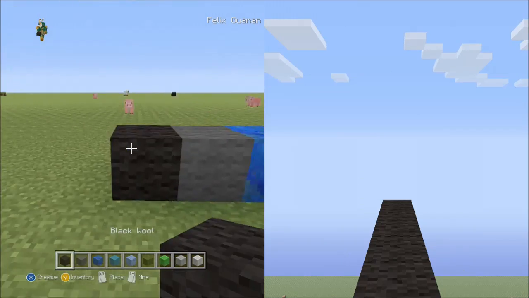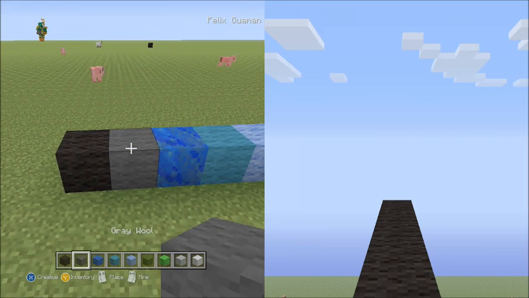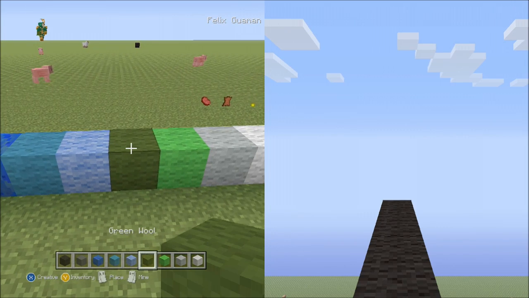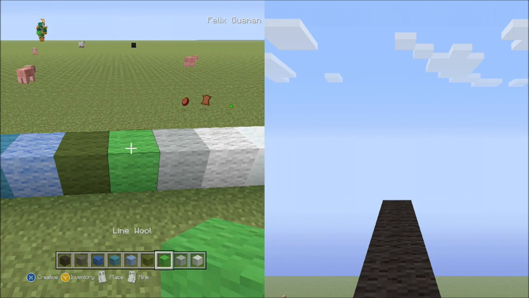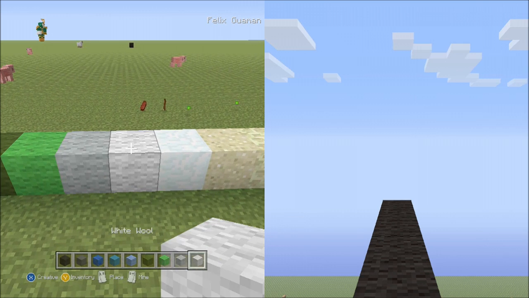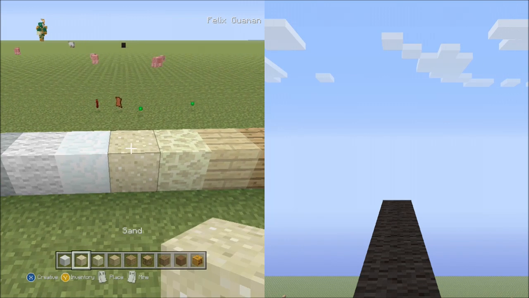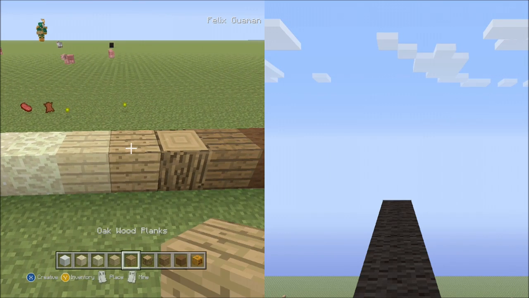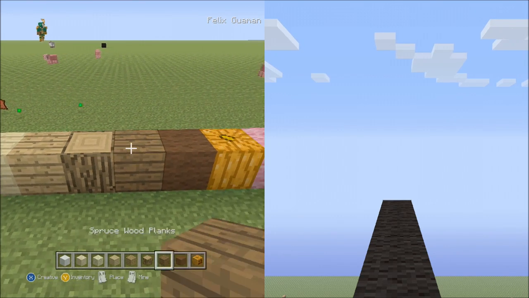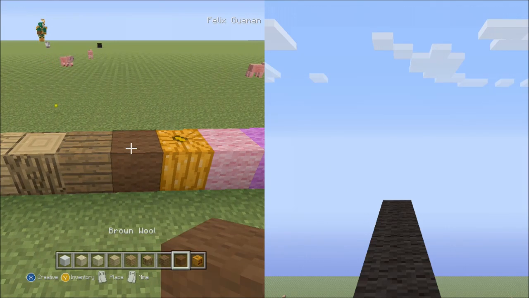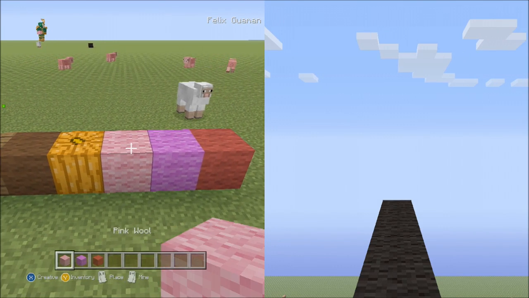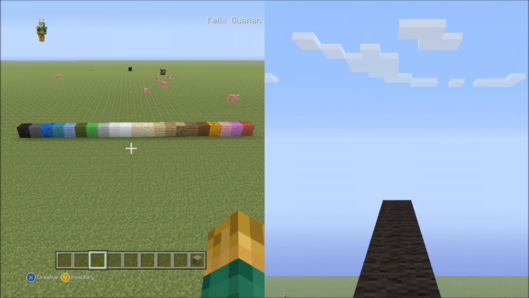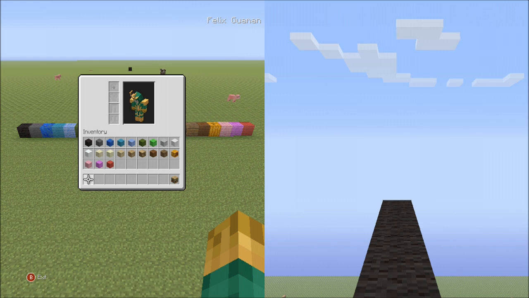The blocks that you'll be needing for this pixel art are black wool, gray wool, lapis block, cyan wool, light blue wool, green wool, lime wool, light gray wool, white wool, snow, sand, end stone, birchwood planks, oak wood planks, oak wood, spruce wood planks, brown wool, pumpkin, pink wool, magenta wool, and red wool. So go ahead and put all of those blocks in your inventory so you won't have to go looking for them later.